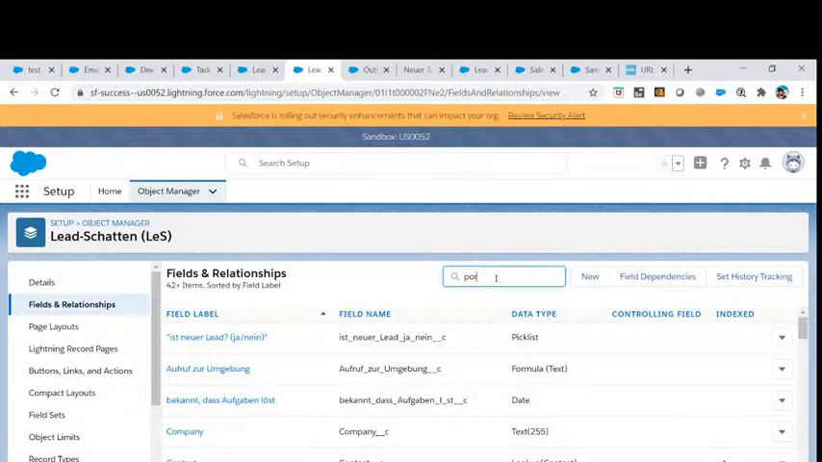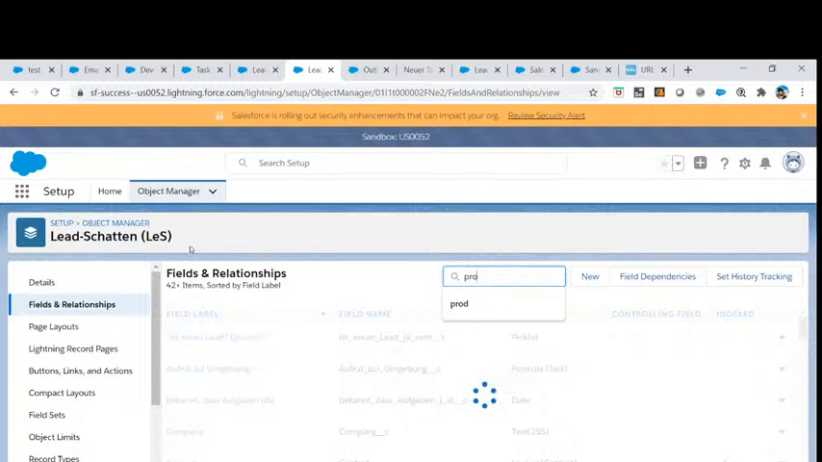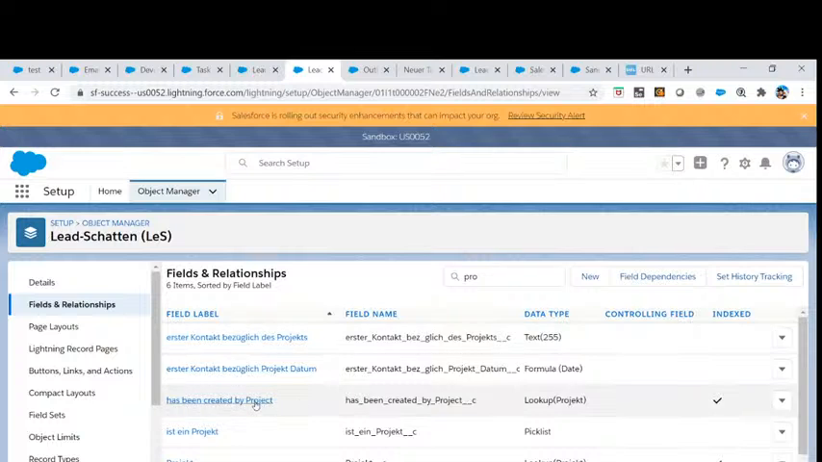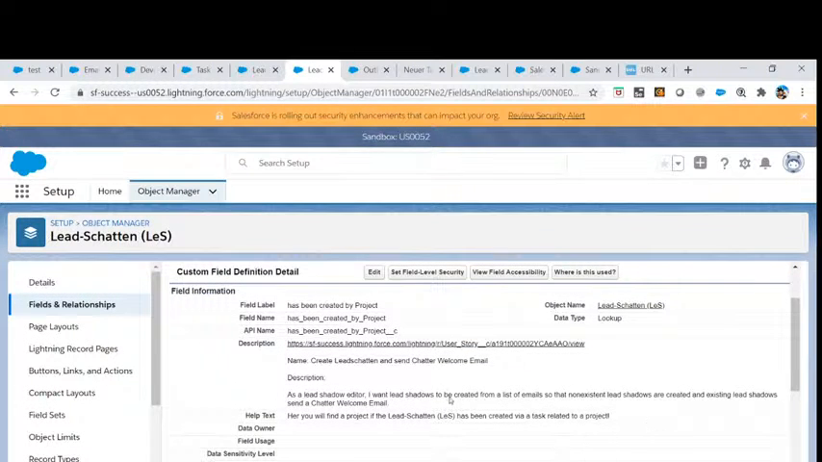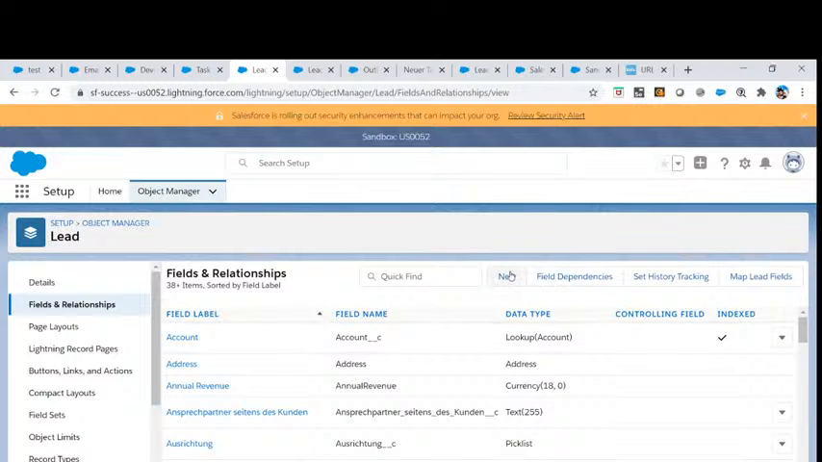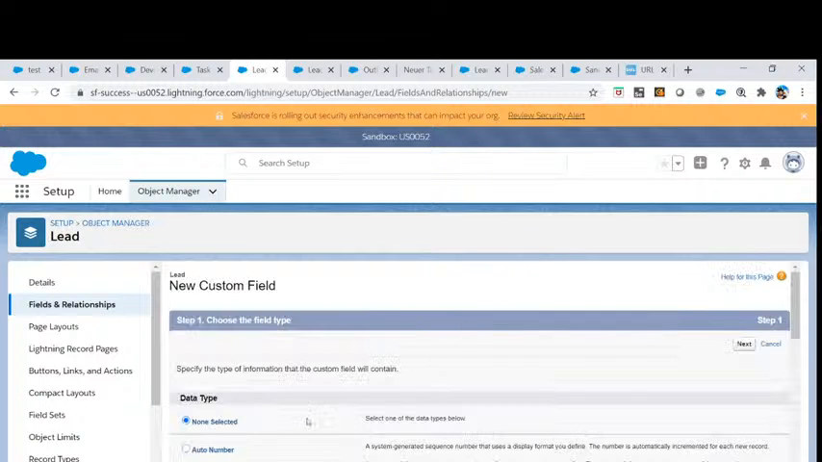Take this and get the project one. So now we have "has been created by project," right? We just go like the field label and also the same description and anything. So on the lead there's going to be the same.